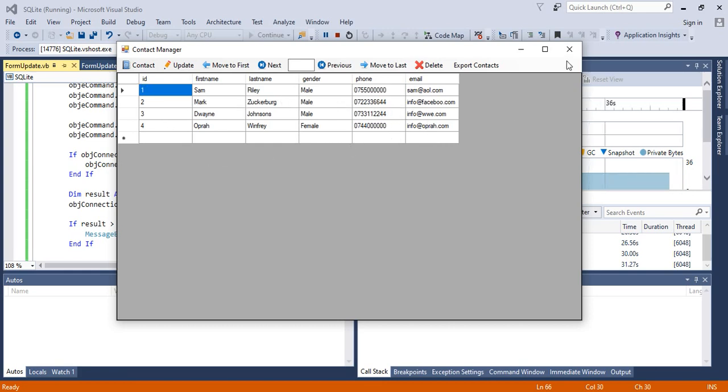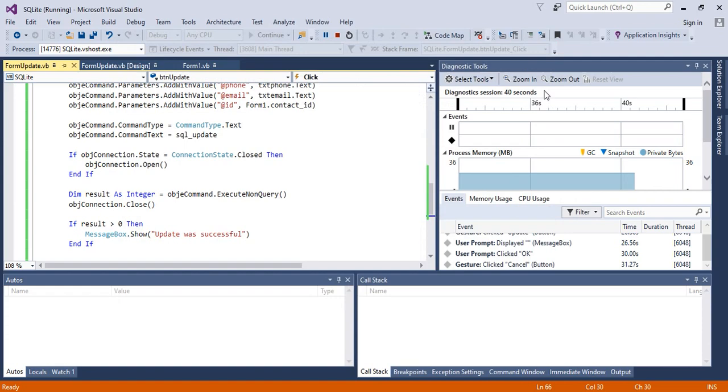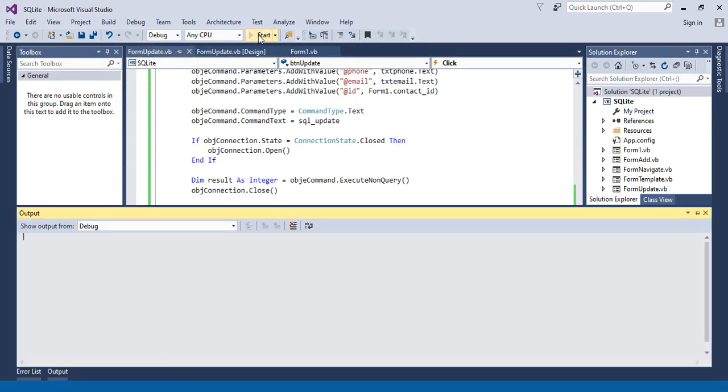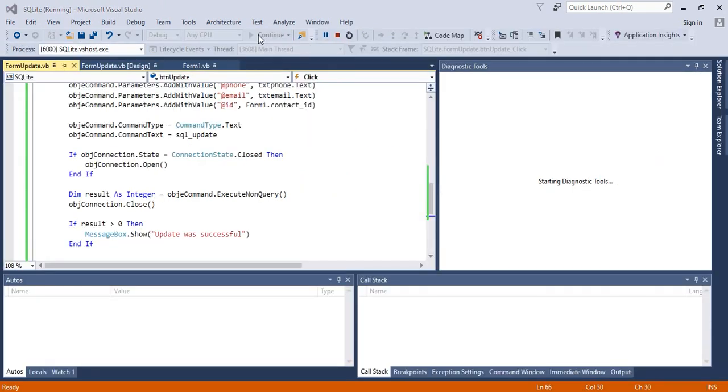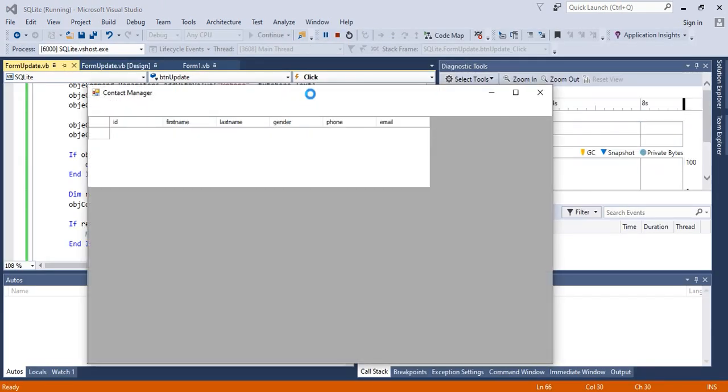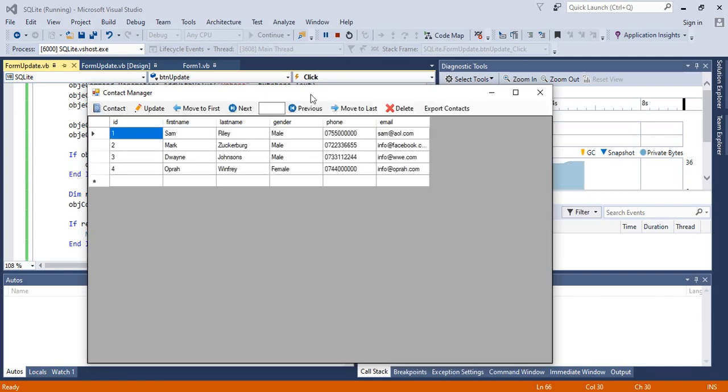and immediately I close my form, and I launch it again. We see now the information has been successfully updated. Here the Facebook has a K, and it's got also a 55. For Mark Zuckerberg, we changed it from 44 to 55.